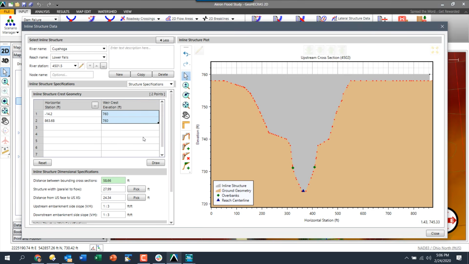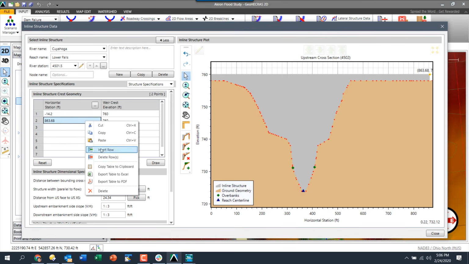Now let's put a spillway in there. So it seems like the midpoint there is about, in fact, if you put your cursor over it, down in the bottom corner, you can see it's tracking your station and elevation. So my X is like 360, somewhere in there. So let's say it's 350. So we'll come in here, we'll right click, say insert row.